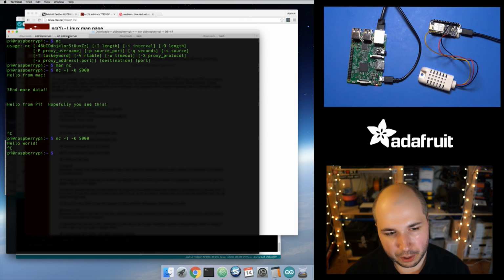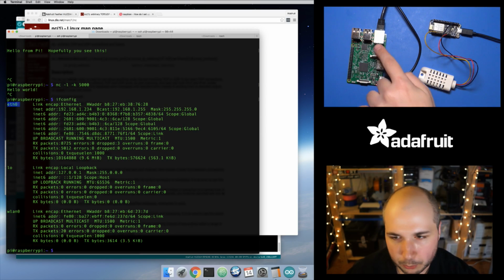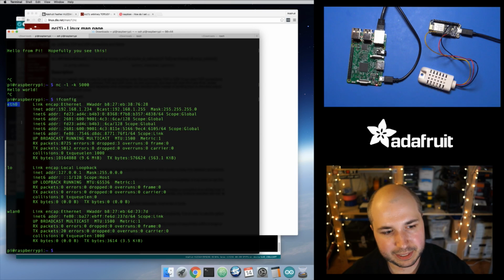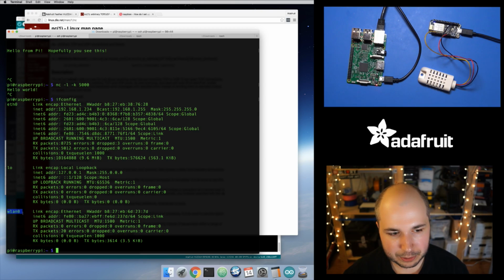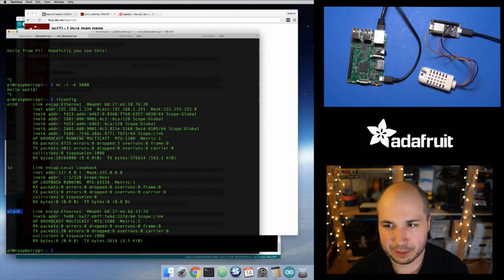So I'll show you real quick too. To check your IP address, you can run the ifconfig command, and this is going to dump a whole bunch of data at you. But it shows each of the network interfaces. So eth0, that's Ethernet 0, that's the Ethernet port, which is how I have my Pi connected. You might also see wlan0, that's the Wi-Fi network. I like to use the wired connection whenever I can. It's a little easier to set up.